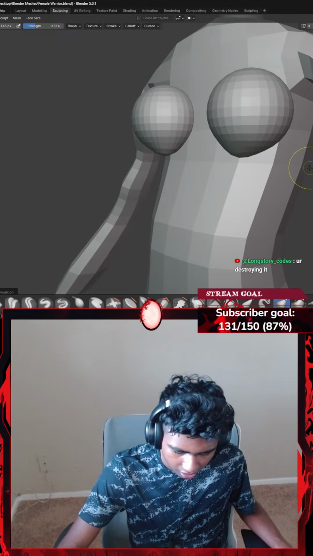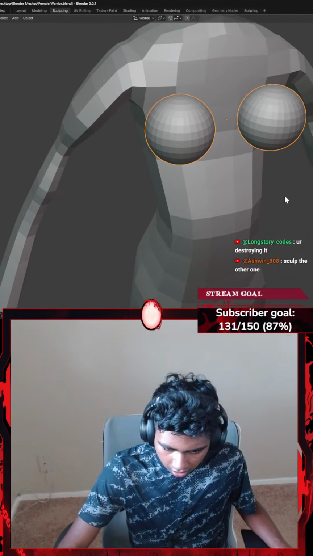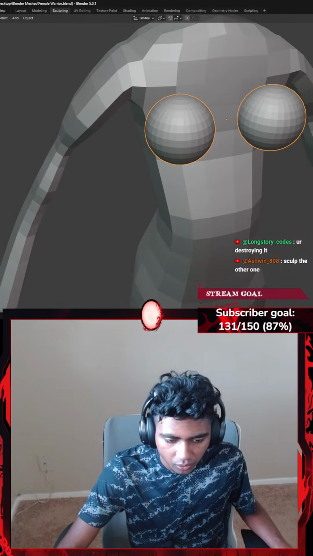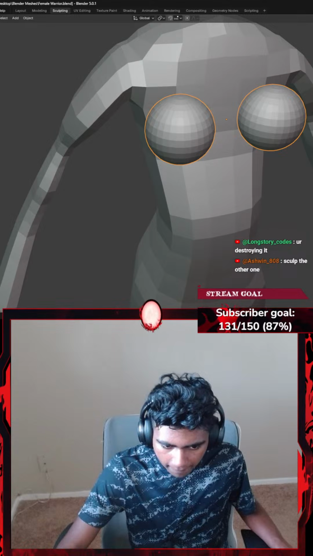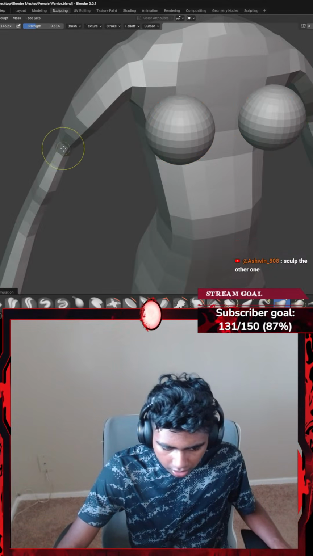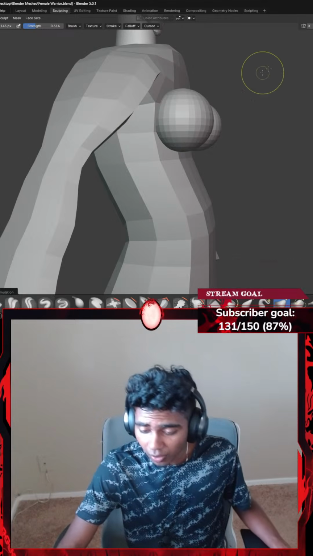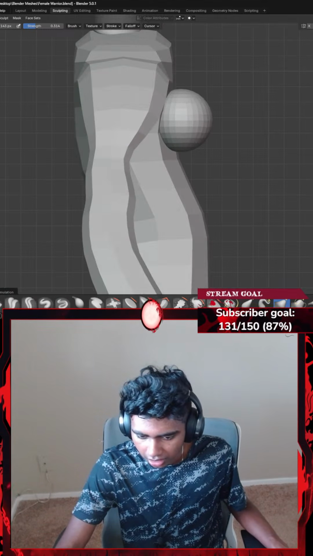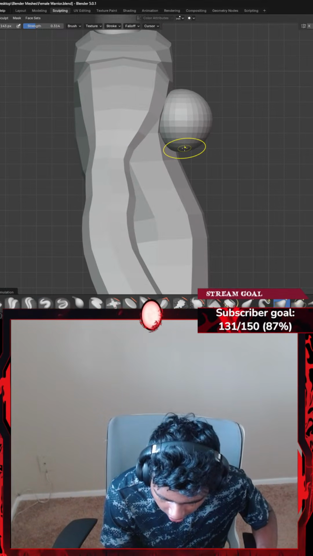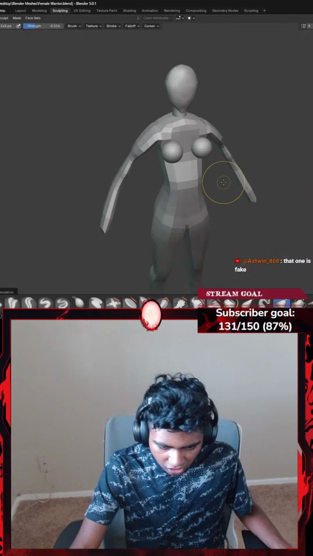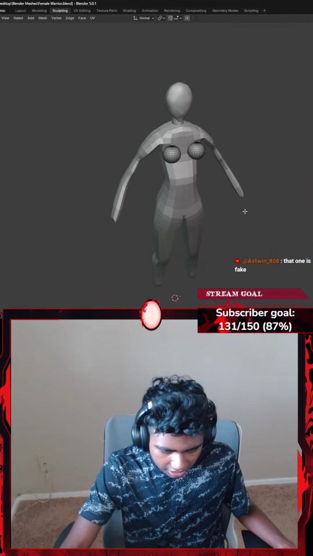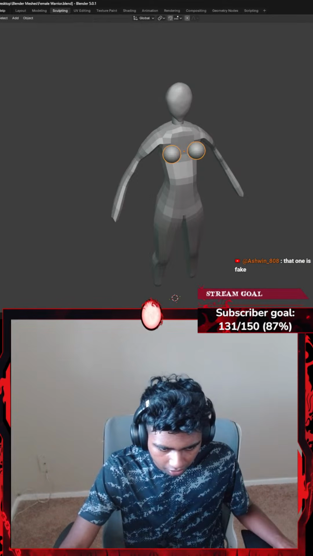Sculpt the other one. Sculpt the other one. There we go. Okay, got it. Let's go to sculpt mode. That is a fake one. Okay, no wonder. There. Wait, if it's a fake one, I think I might have to go with something like A. Let's select everything. I'm firstly going to go to object mode.